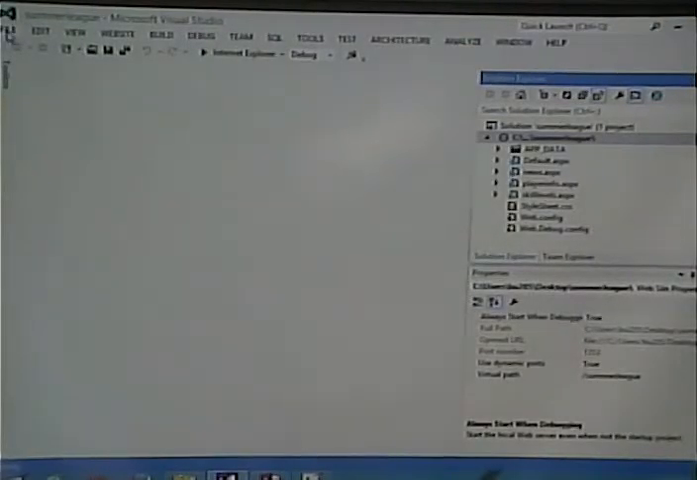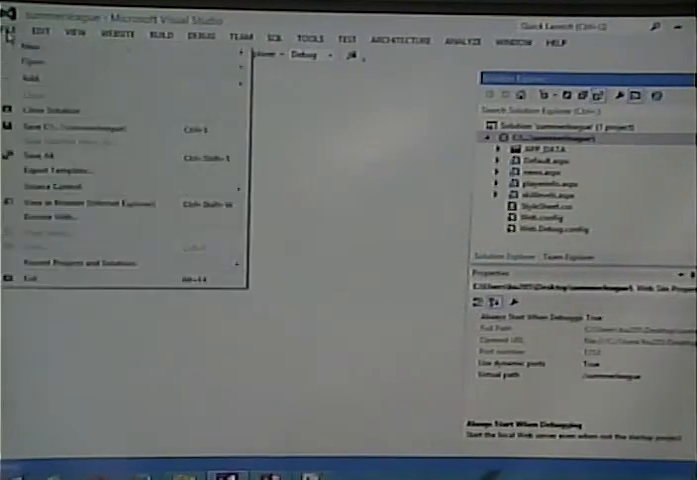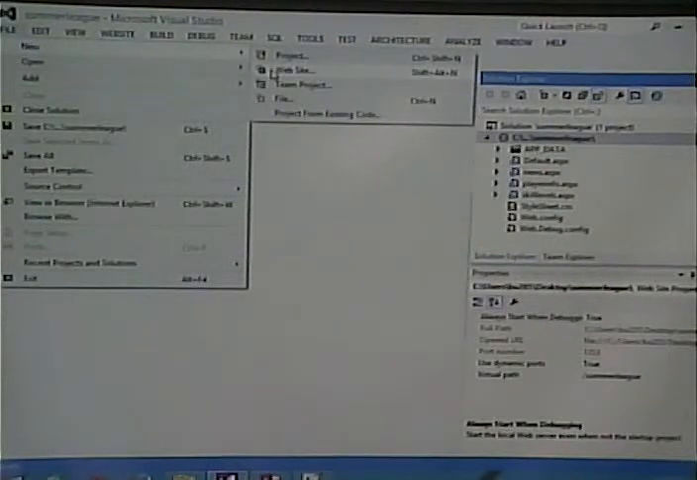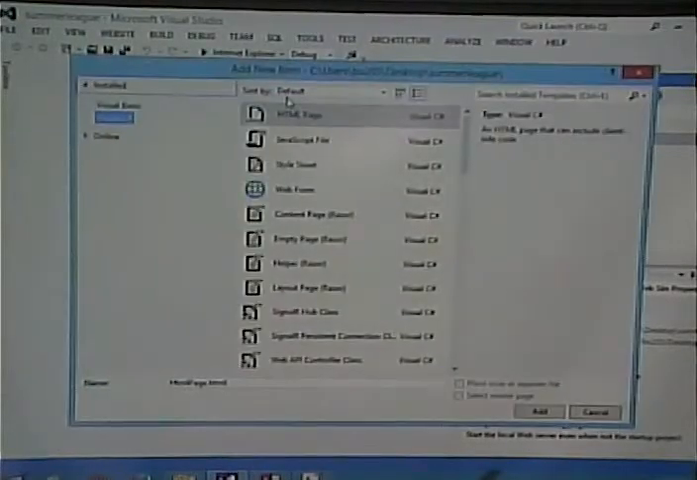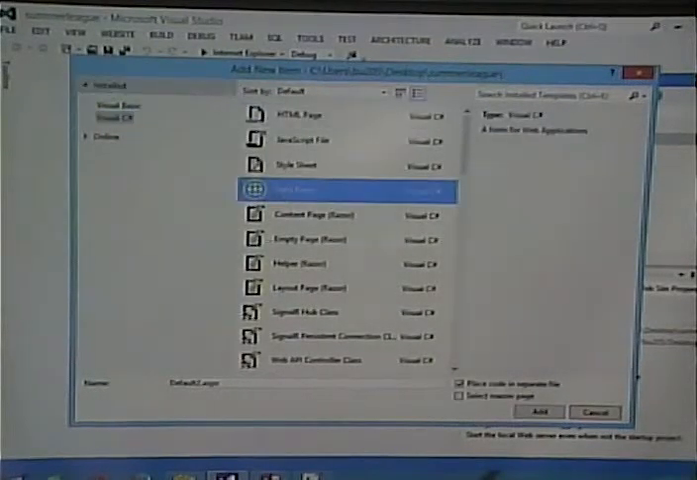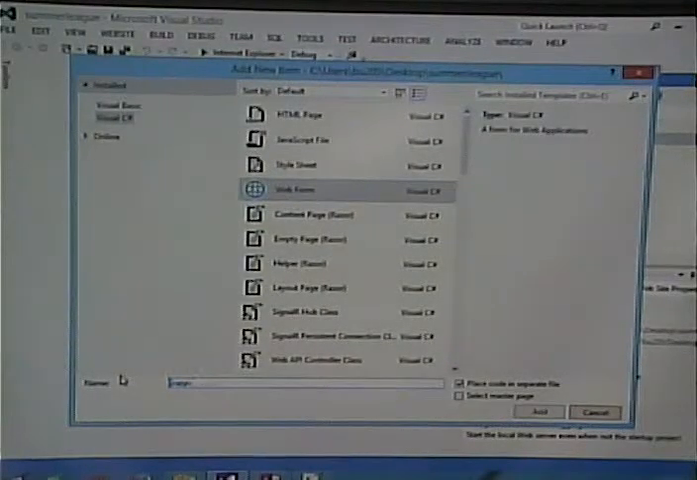So I'm going to create a register page where I can enter in a brand new person. So type new, file, web form, and I'll make that register.